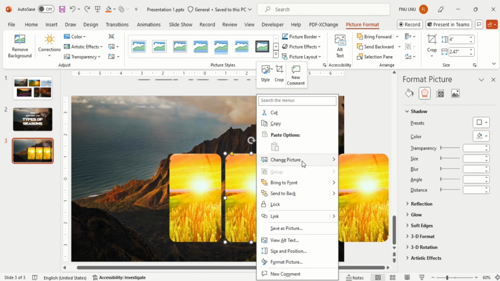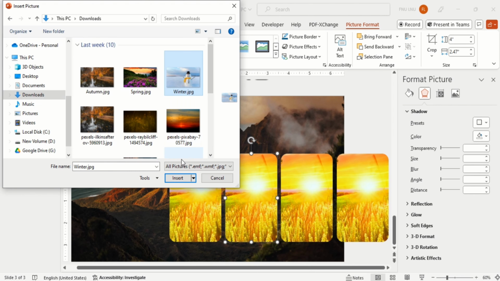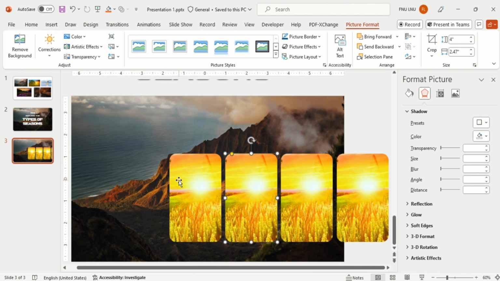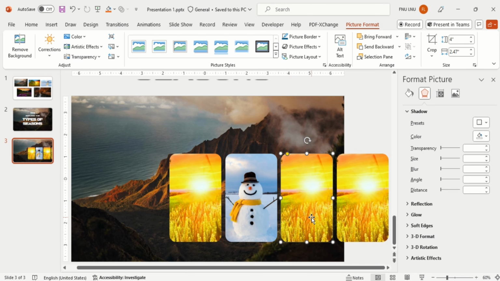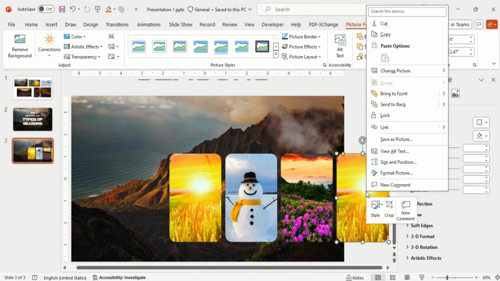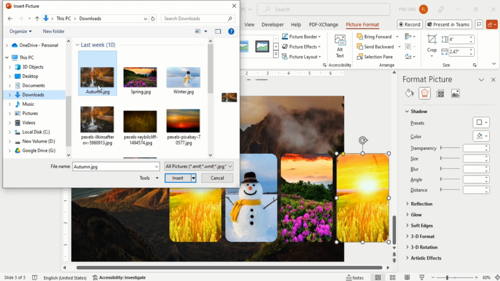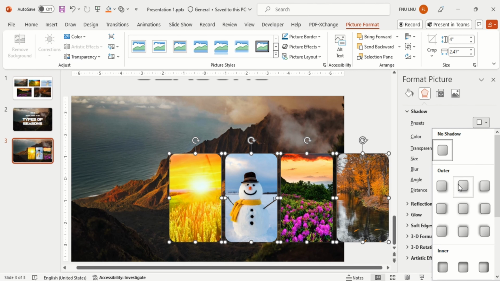For that, right click and go to change picture, and from that you can choose the images from your picture gallery. Now again go to crop to fill the image properly. Now use the same process and change the image in the left 2 boxes. Now select all these 4 shapes and give some shadow effect to it.